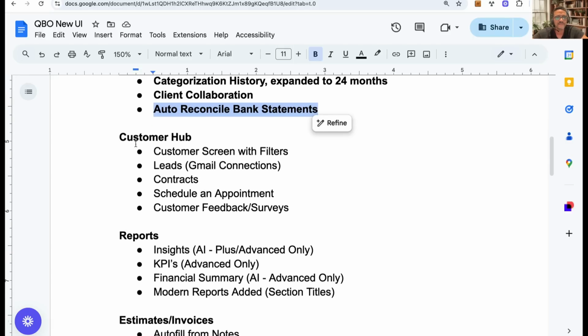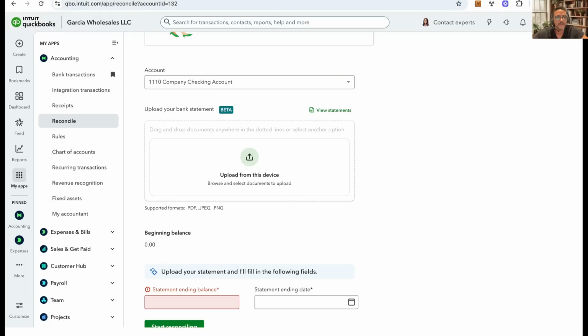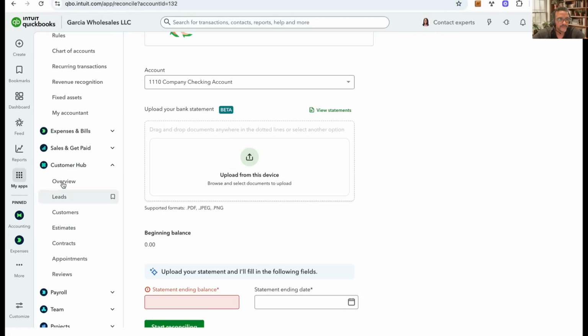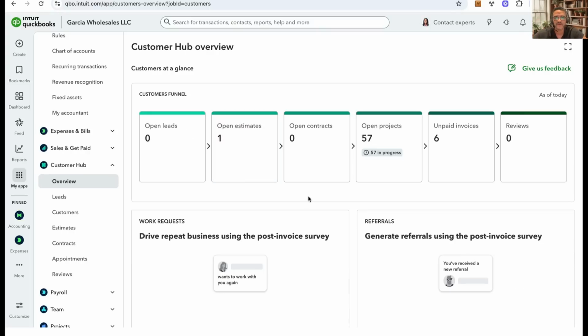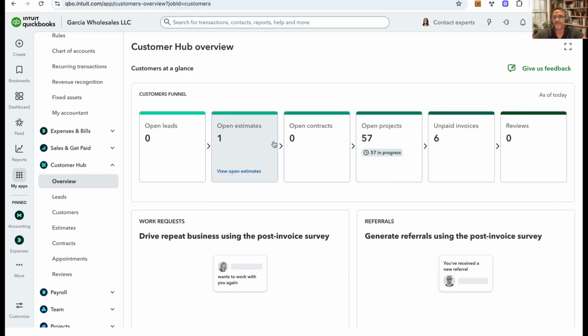Okay, now let's move on to this new section called the Customer Hub, which is really, really interesting. So let's go back here to the apps, and I'm going to go into Customer Hub, and now we've got a bunch of things here that seem new. So let's go into Overview, and Overview is like customers at a glance. So things going on with your customer: open leads, estimates, contracts, open projects, unpaid invoices.